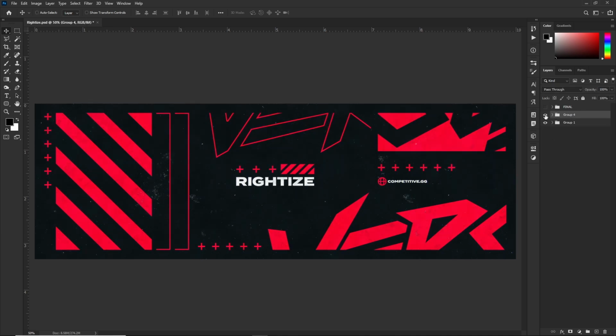So you can see the difference before and after. This one, after the final effects, it just pops a lot more. It's a lot more vibrant. It looks really nice, and that's pretty much it.